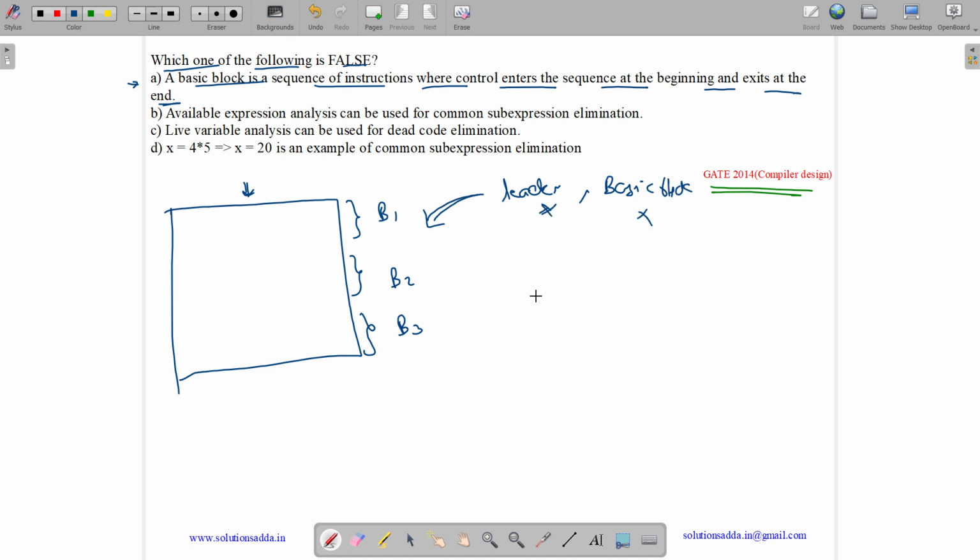So what is a basic block? A basic block is basically a continuous sequence of instructions. All the instructions will be continuous in a basic block, and it will have only one entry point and only one exit point. So there is only one way to enter the basic block and one way to exit it. Here the control enters the sequence at the beginning and exits at the end. So this is true. Now option B: available expression analysis can be used for common sub-expression elimination.